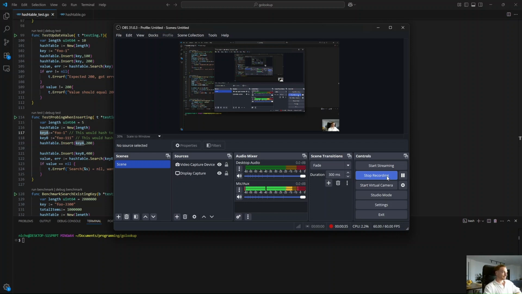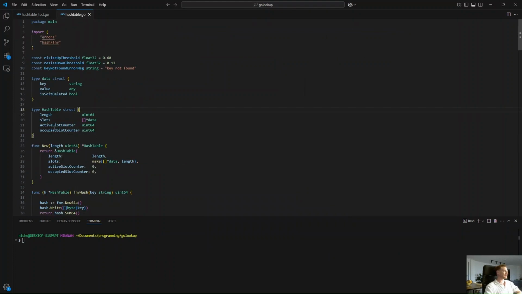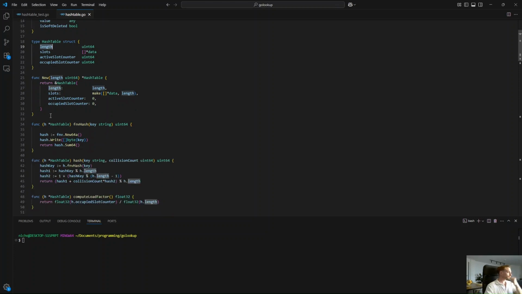So one of the things I want to start with is that I have noticed that I haven't been paying much attention to the length. Technically speaking, the length of the hash table should always be a prime number, because when we're doing these hashes, the prime numbers help to find evenly spaced integers in these slots or buckets. That's the main reason.